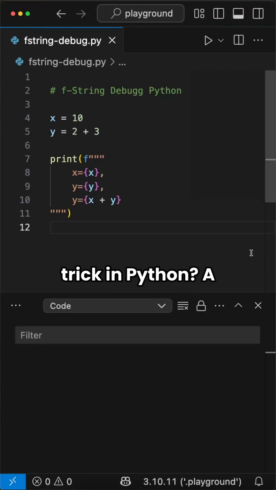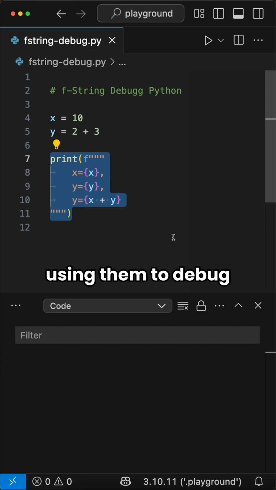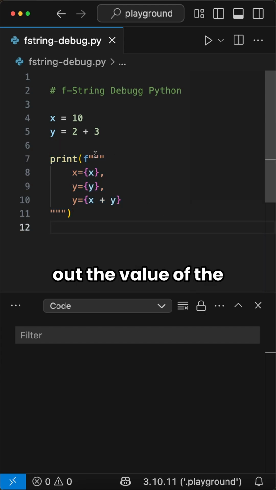Did you know this trick in Python? A lot of times when you are using f-strings, you are using them to debug your code or print out the value of the variables. Now you can do that with something like this.